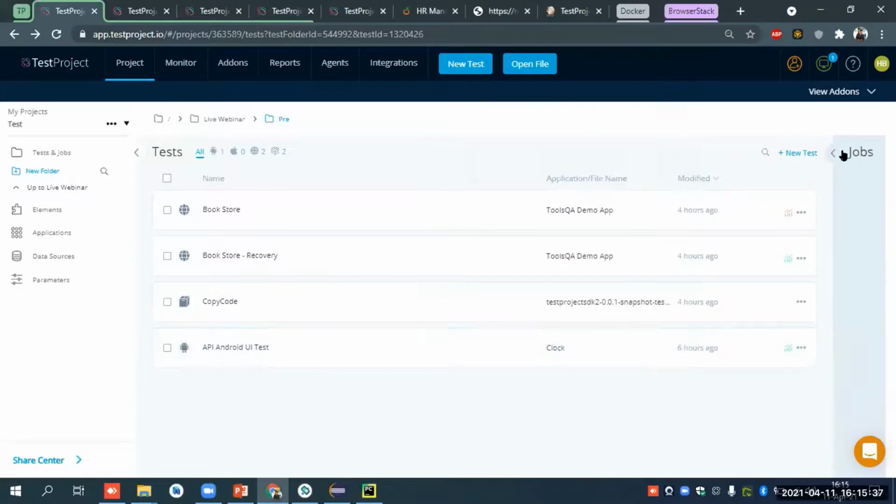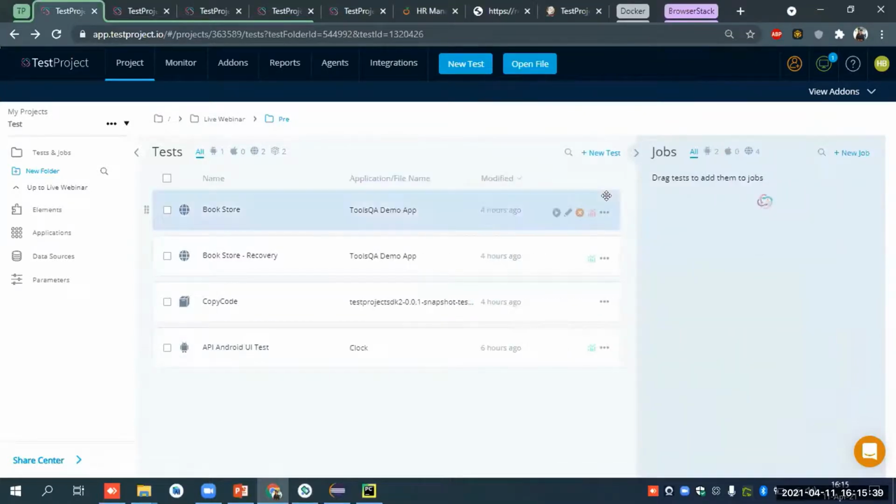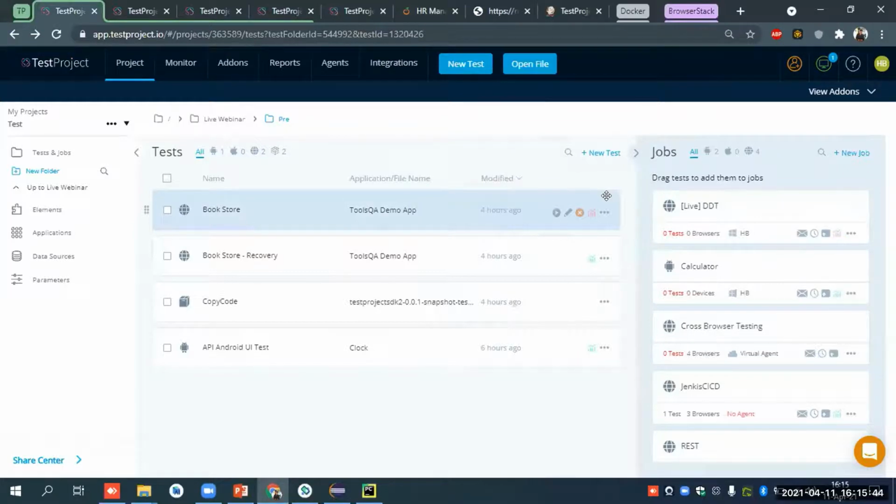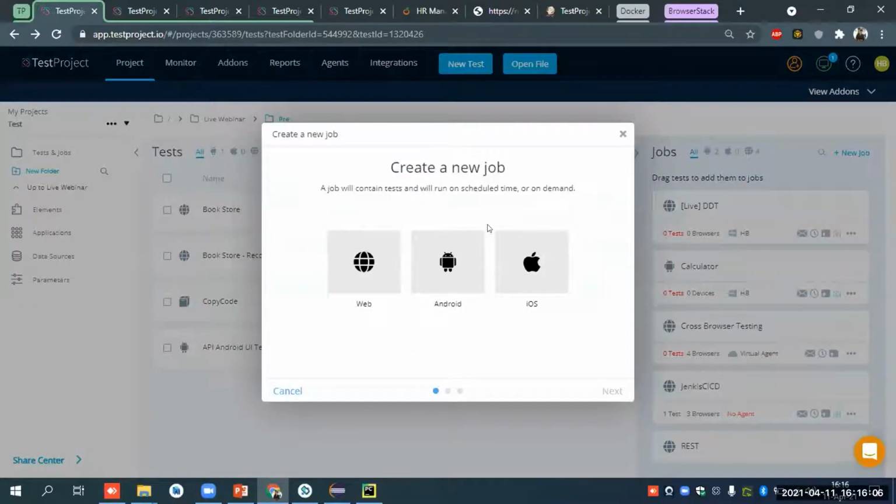Yeah. So let's see something about the jobs here. What a job is basically doing is, if you want to run parallel execution, if you want to run a couple of test cases, like on mobile, like 5 different applications you need to test, you can mention all those cases in one job. You can schedule it. You can give the data source to it. So let's create one new job.